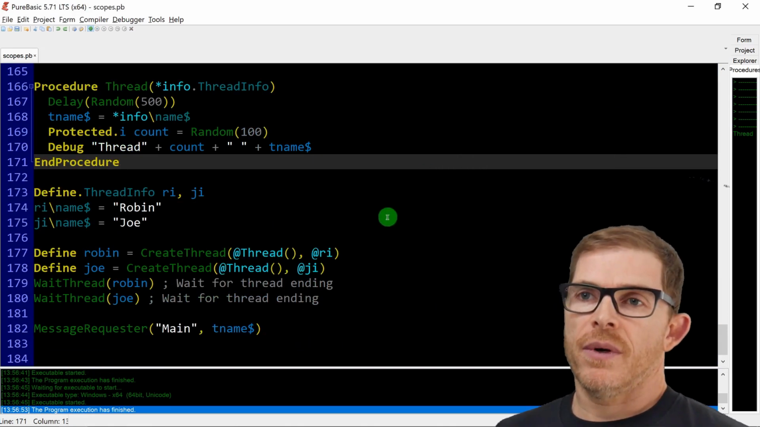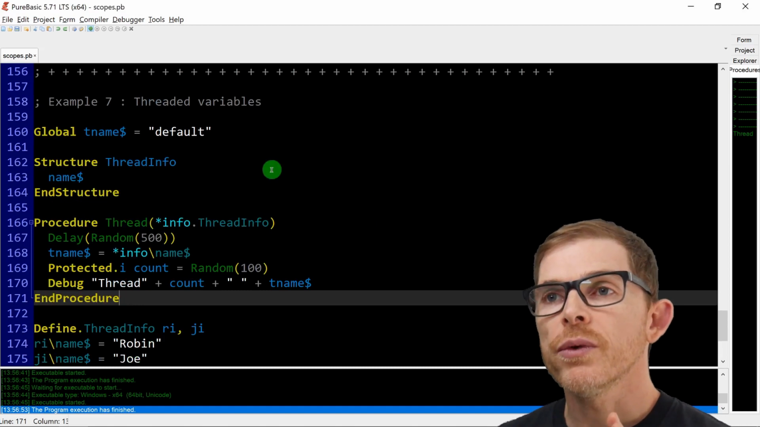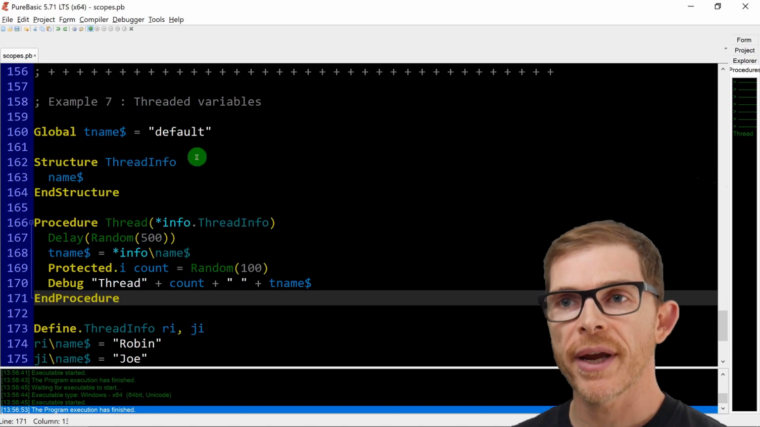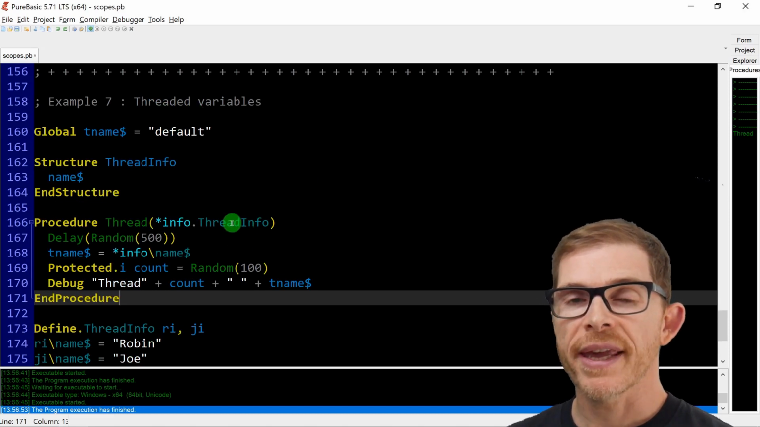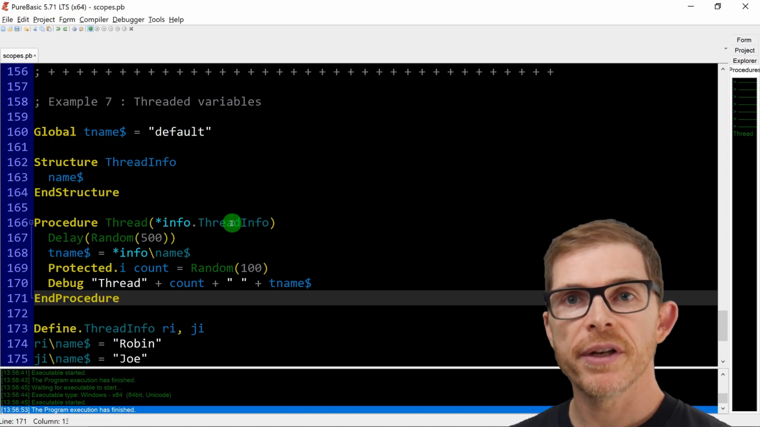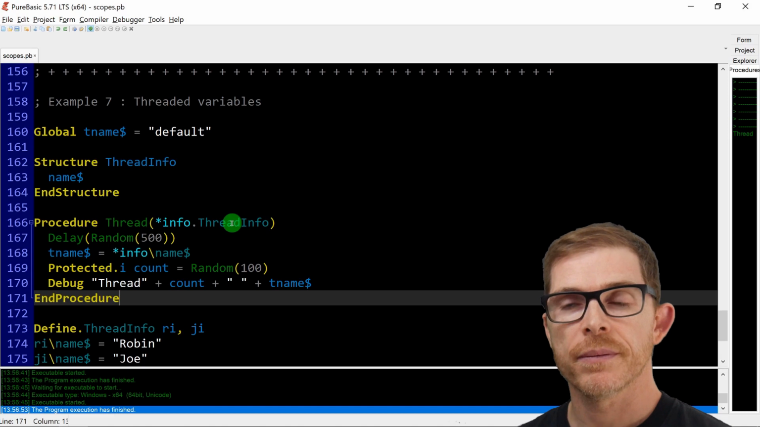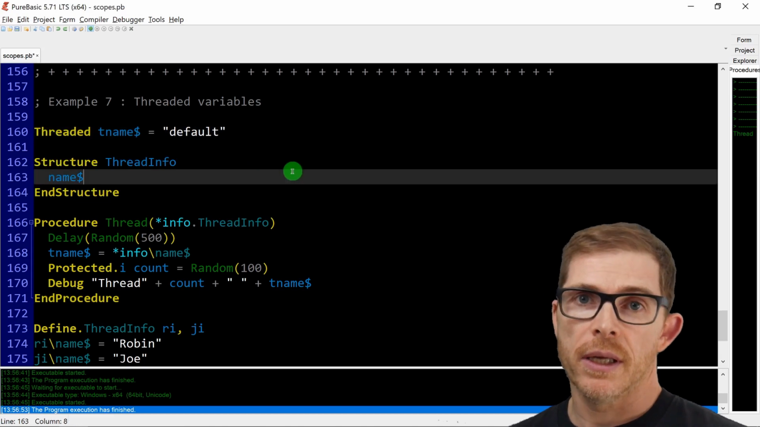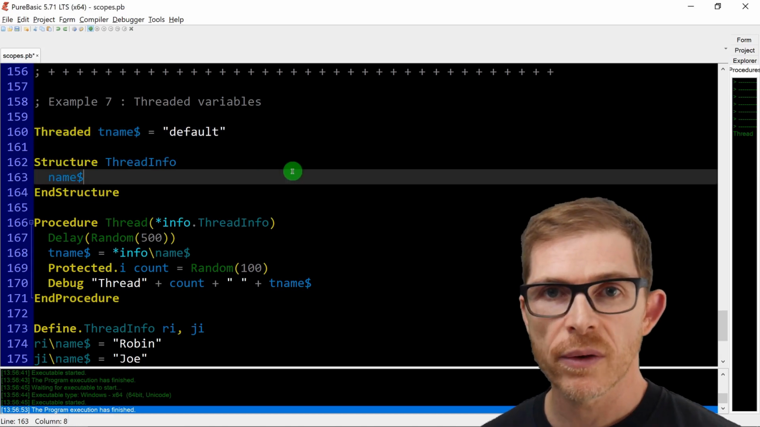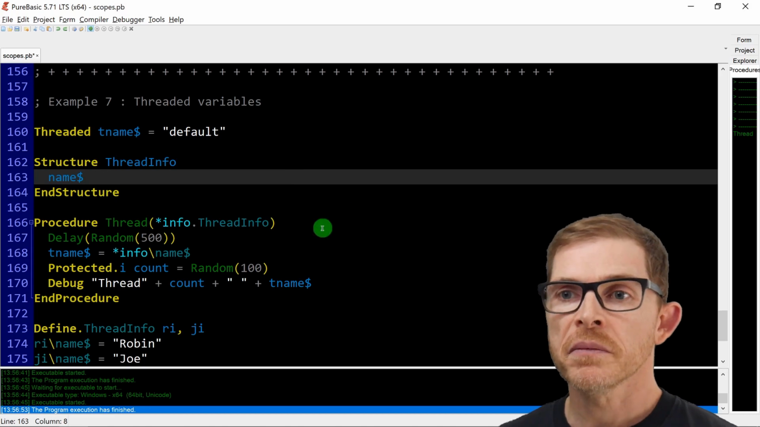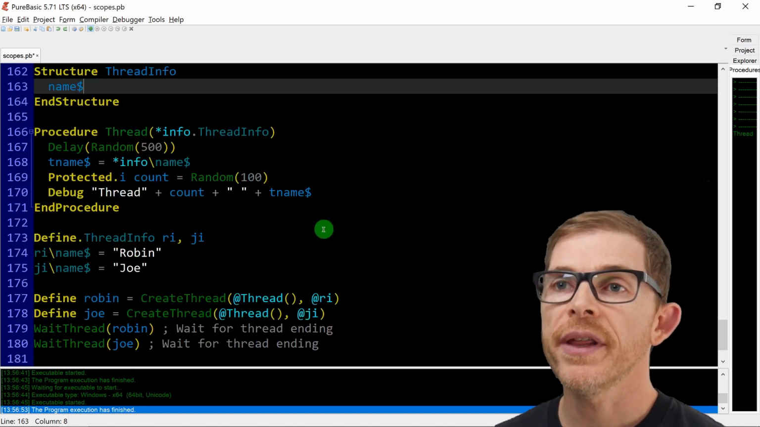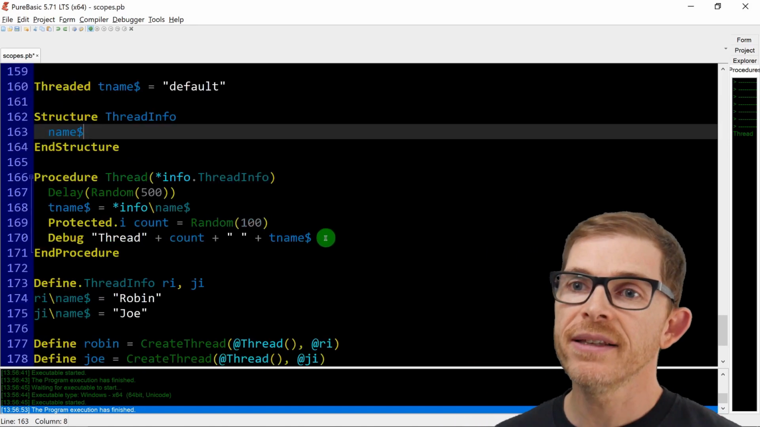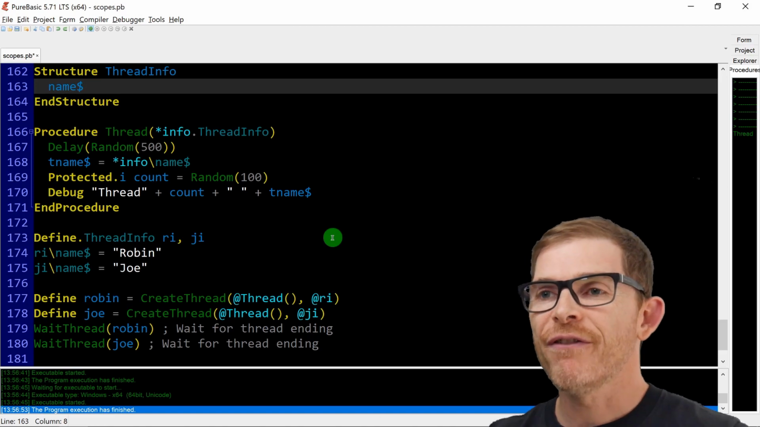Okay, that's okay. So just to sum up, threaded variables are local to a thread. They can have different values depending on which thread is running it. Okay, if you put a global variable, the variable will be shared between all threads, which is completely different. So that's how the threaded scope works, and that ends this video on variable scopes.